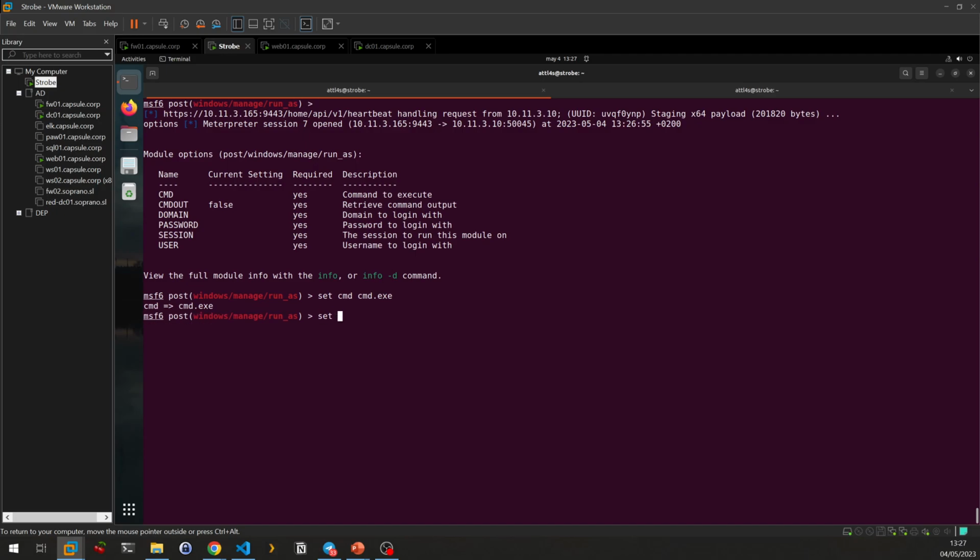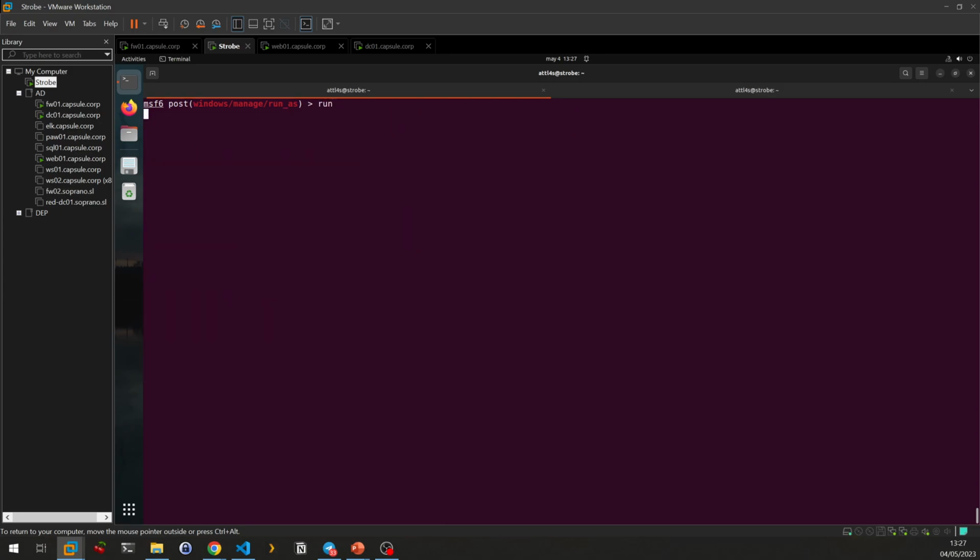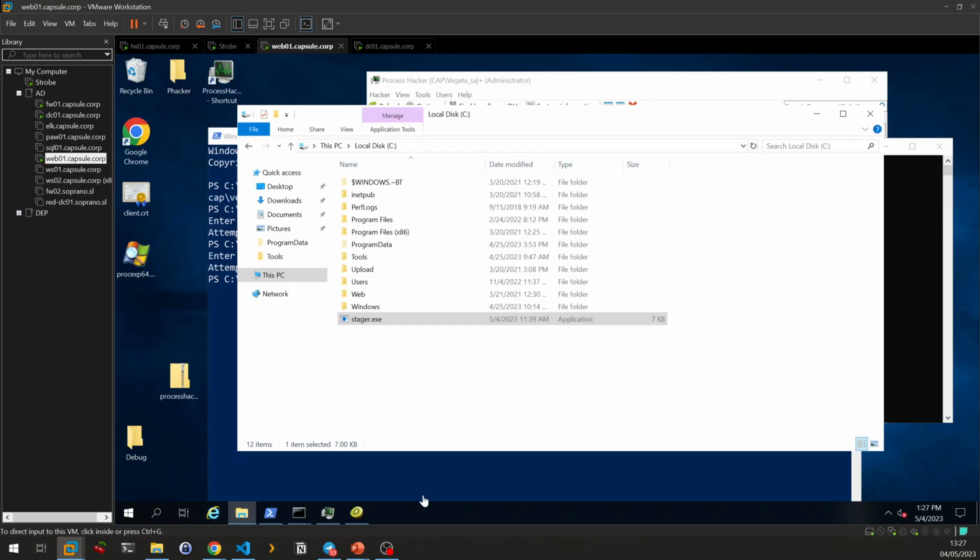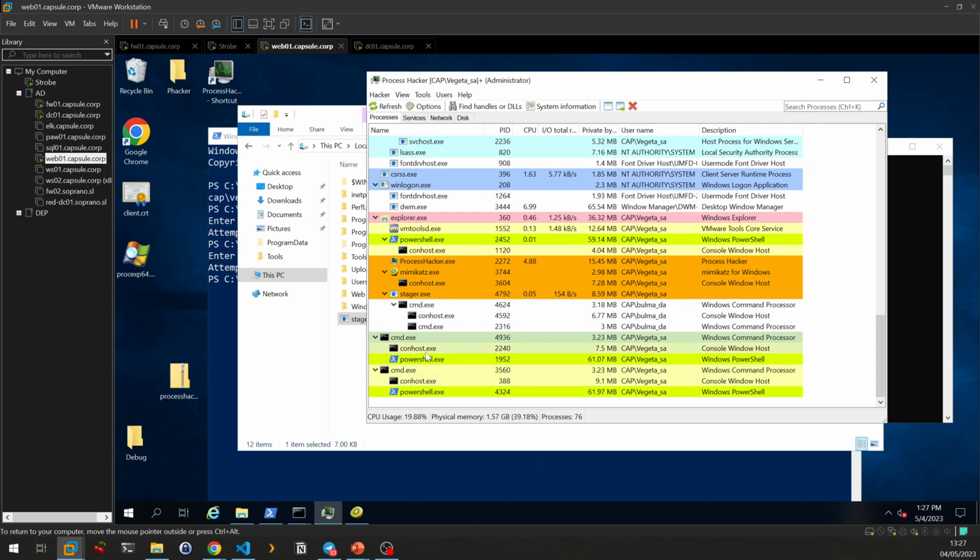The domain, which is capsule.corp, password, session 7, and user vulma.da. So if we run PID 4624, our stager.exe is running as Vegeta, but the child process is running as Bulma with this module.